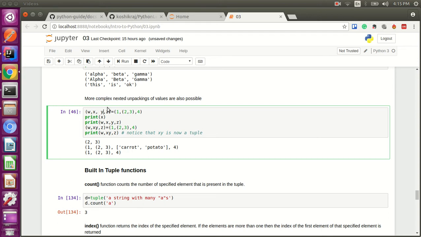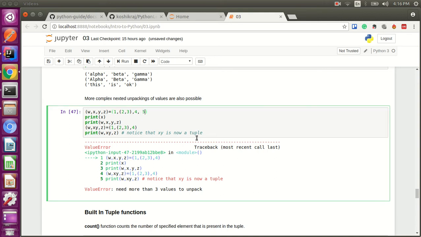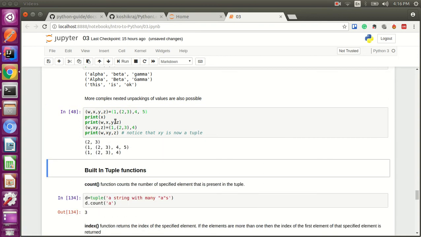In this case, z would not have any value. This would basically give an error, because while unpacking it needs more than 3 elements. We have only 3 elements, but this is requiring more. If you pass a fifth element, that would get assigned to the fifth variable, so z would have a value.